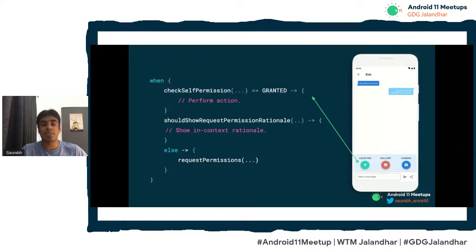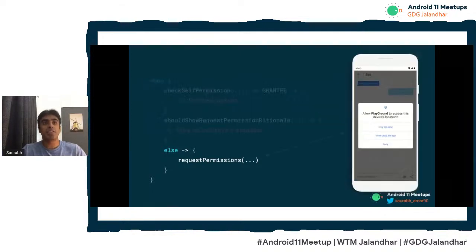The user can go into system settings, go to your app, and revoke a permission that has been granted to you. So never cache the permission state. Always check whether the permission is granted to you before you perform any action. If the permission is not granted, go ahead and request it.